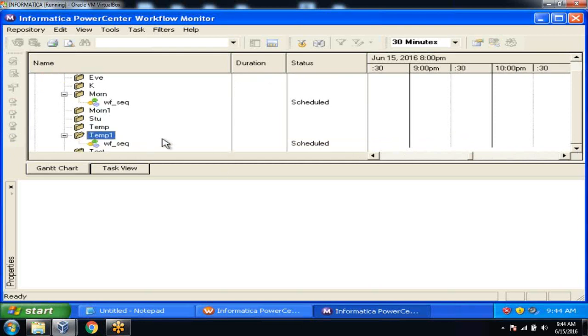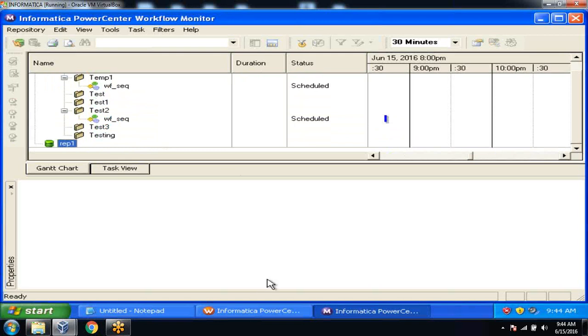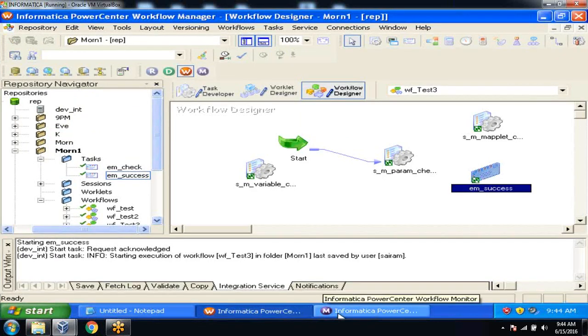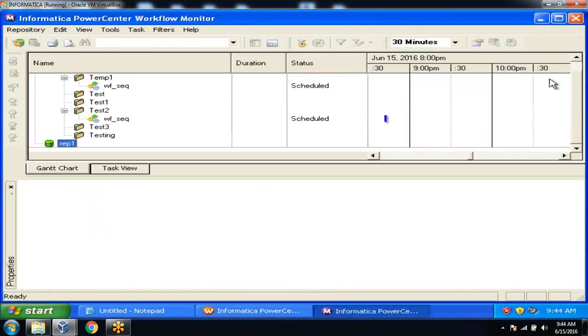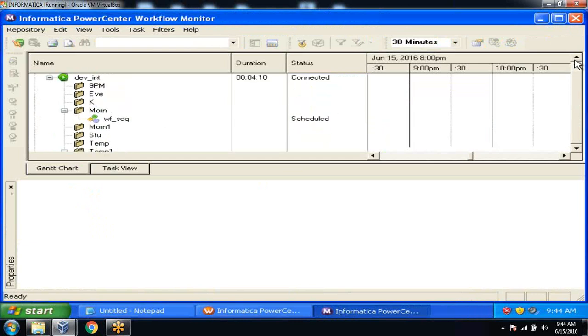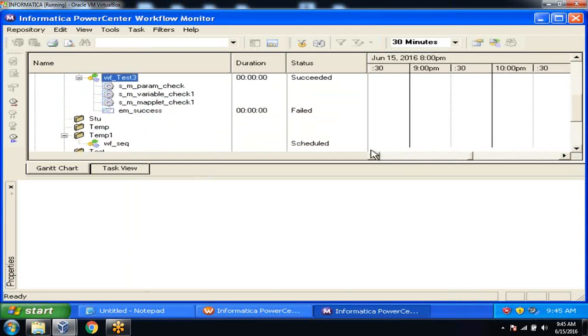See, your email task has failed. Why? Because in our local systems, the email server is not configured. So in a real-time environment, automatically it will send mail to the corresponding people.